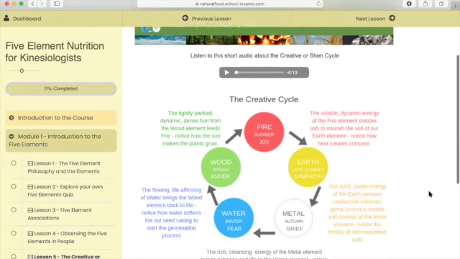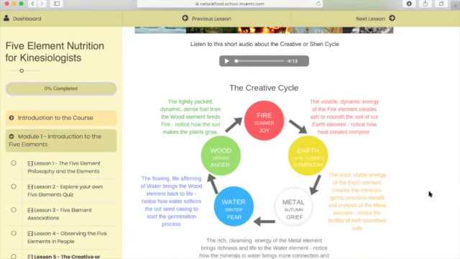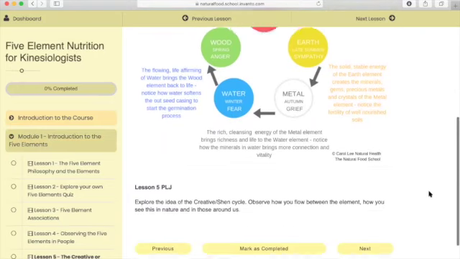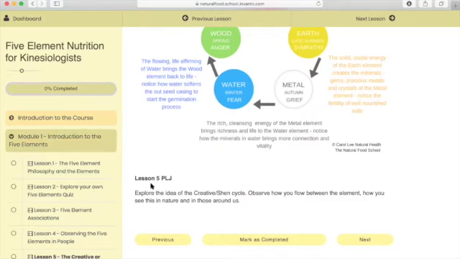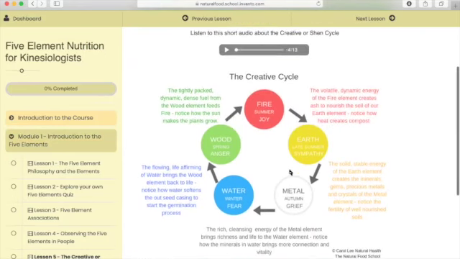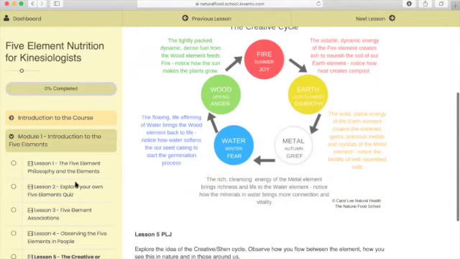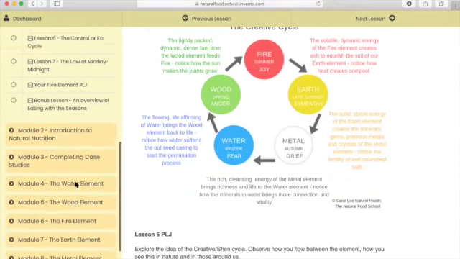So this is fairly typical of how a lesson looks. It starts off with a short audio, and then there's a diagram, trying to keep it as simple as possible, and then you have your lesson for your PLJ, lesson 5 PLJ, it says: explore the idea of the creative Shen cycle, observe how you flow between the elements, how you see this in nature and in those around you. Each of the prompts are there to really get you to explore and journey before we dip into the nutritional side of it.